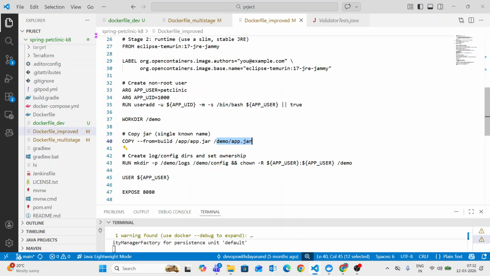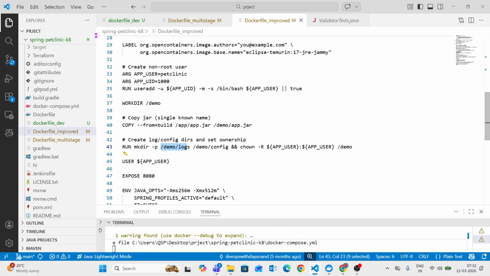Then you see, I'm making a folder for logs and I'm making a folder for config and I am making the user, pet clinic user, as the owner for this. Did we discuss the chown command? I guess we discussed. Yes. Right. So to change the owner of a folder, you see, I'm changing the owner and the group for this folder.